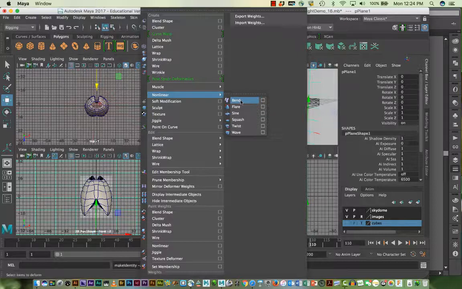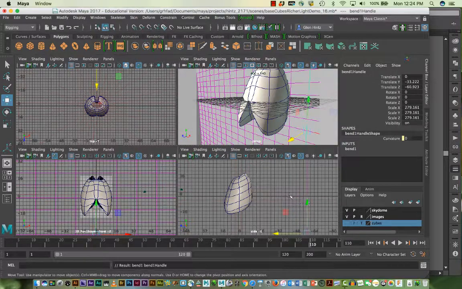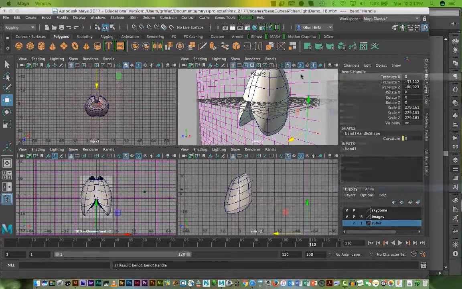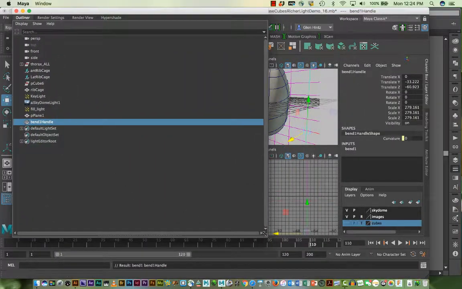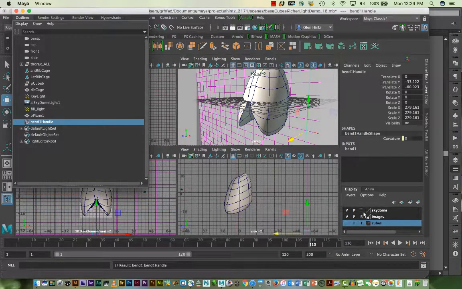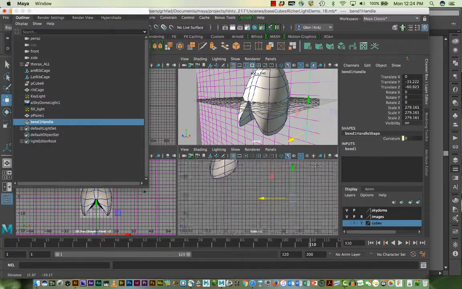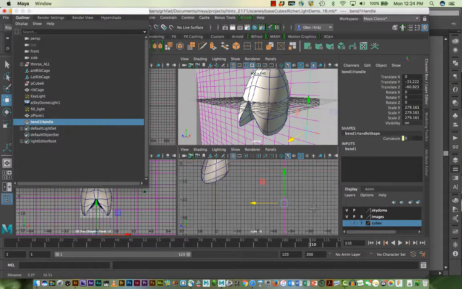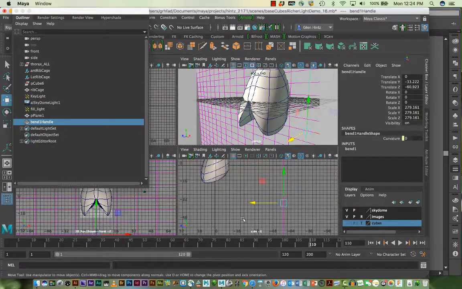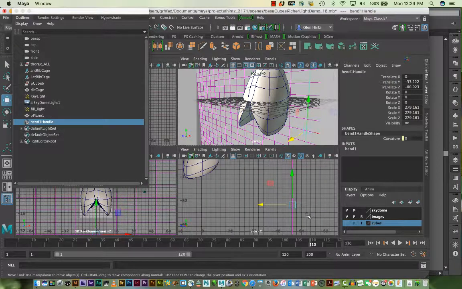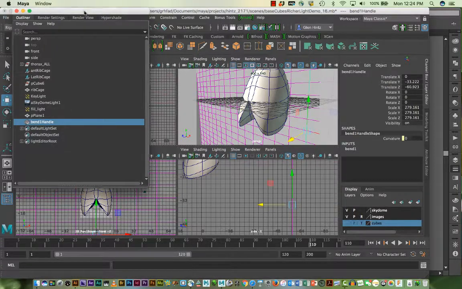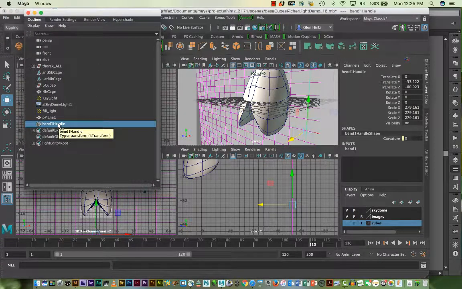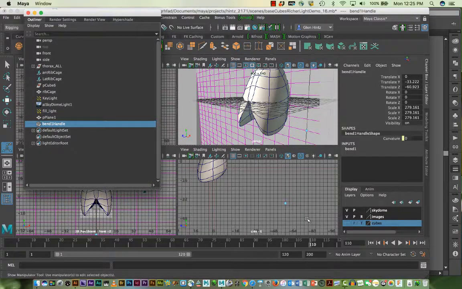Now when I release this, what you'll see if I open up my outliner is now something called a bend handle, and that's what I have selected right now. That's been applied. Now right now we have the bend handle selected, and we're looking at the move tool. So what I want to do is get to the transform tool. In other words, the tool that lets me operate this bend handle.